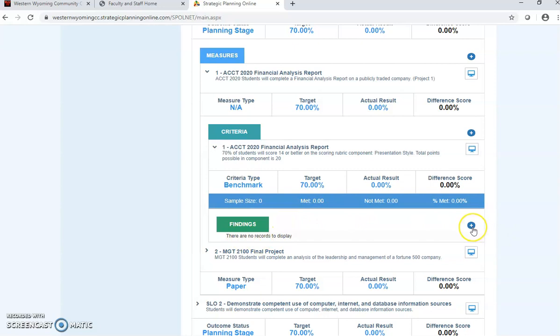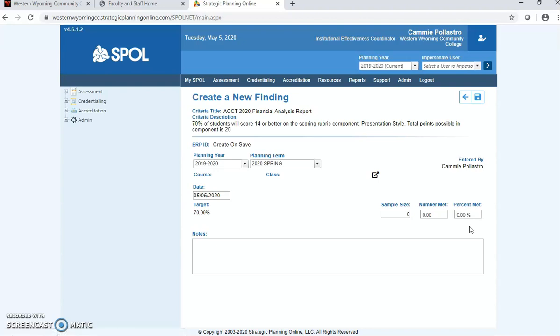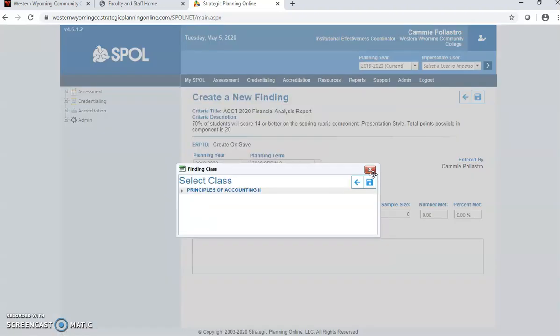So this plus sign is the place where you would add new information. Click on the plus sign, and you'll have the opportunity to adjust this information. So we've got the planning year 1920. This class could have been offered in 19 fall or 2020 spring. Depending on the class schedule, you should select the term within the planning year that the class was offered. You click here, and it will go out and select a class, Principles of Accounting.